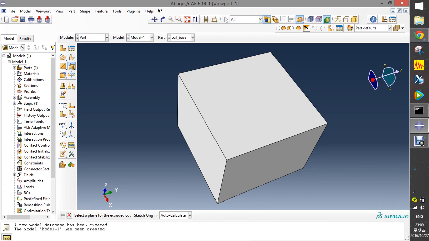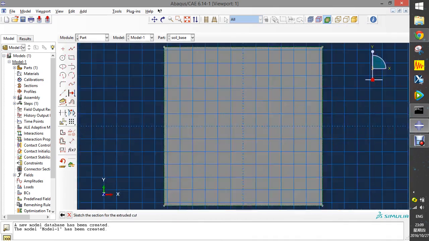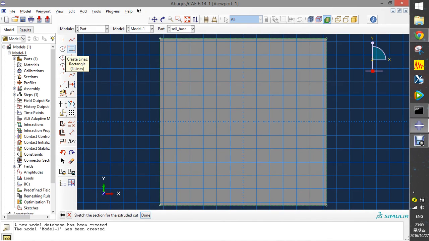Okay, now I dig a hole here in the middle, vertical on the right. The dimension of the hole is 12 meter by 12 meter by 4 meter. The depth is 4 meter. First 0, 0, 12, 12.